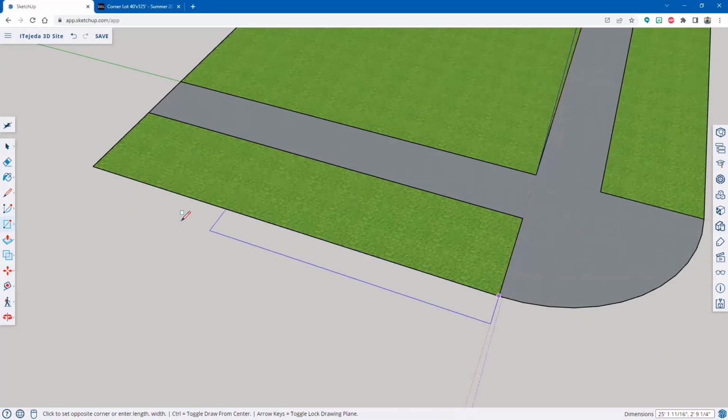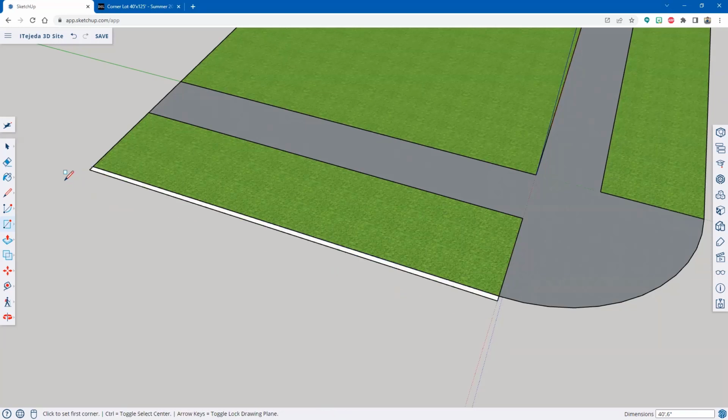And then I take it across. And again, it's giving me my length first along, let's see, green axis. So that would be 40 feet wide by 6 inches. So I'm going to type in 40 feet, comma, 6 inches. Make sure you use the quotes so that it's 6 inches wide and not 6 feet wide. So 40 feet, comma, 6 inches, and enter. There we go. All set there.